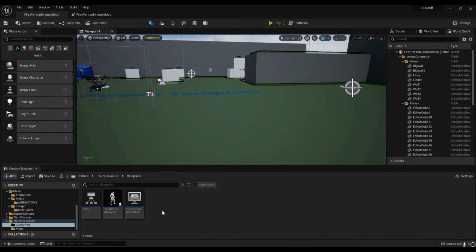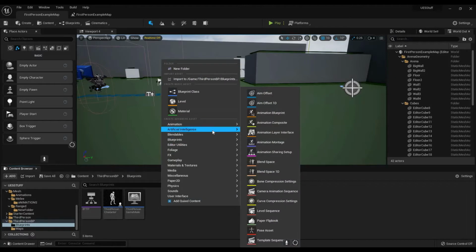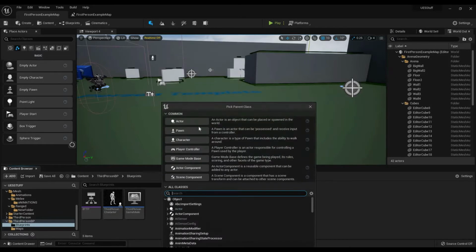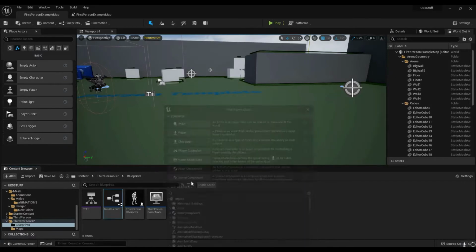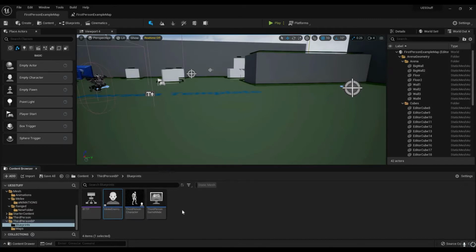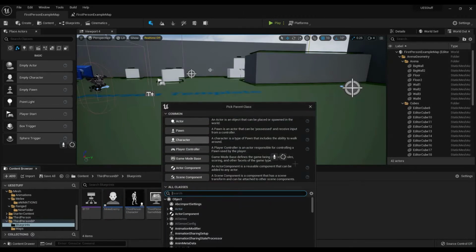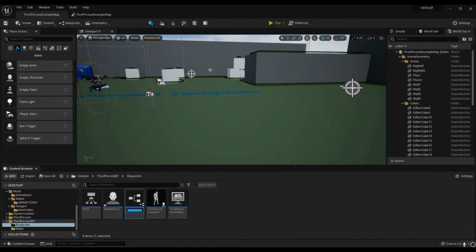Let's just get started with making some AI. We already made AI. Melee and, oh right, the melee dude. So, we're going to go to Blueprint class. This is going to be a character, and I'll just call this melee enemy. And then I'll have a ranged enemy too. Might as well do that. Character. Ranged enemy.